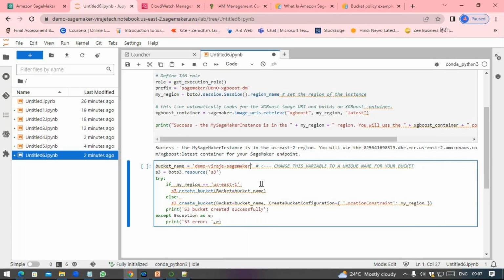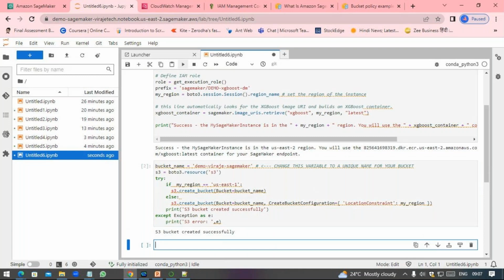Okay. Then the S3 resource we want to create. Try: if my region is US East hyphen 1, create it. Else, create it in whichever region this is. It will go to the else condition, so the bucket will be created successfully. By default it will create in US East hyphen 1 if that is the region; otherwise it will take whatever the region is. Go here. Now see, your bucket is successfully created.